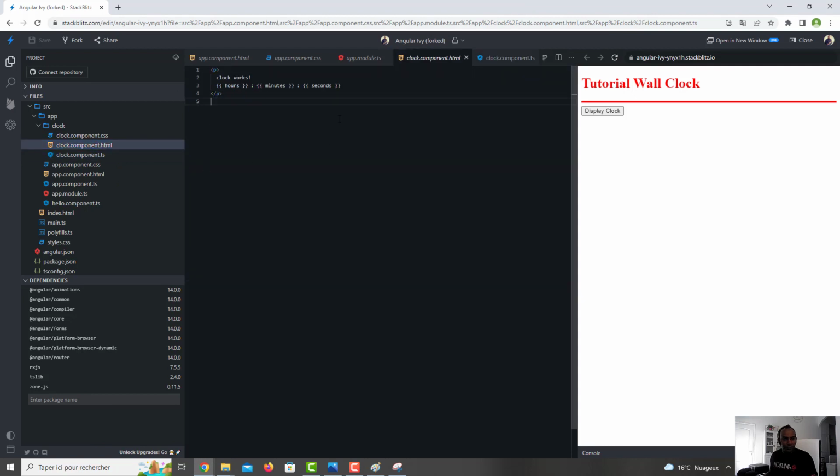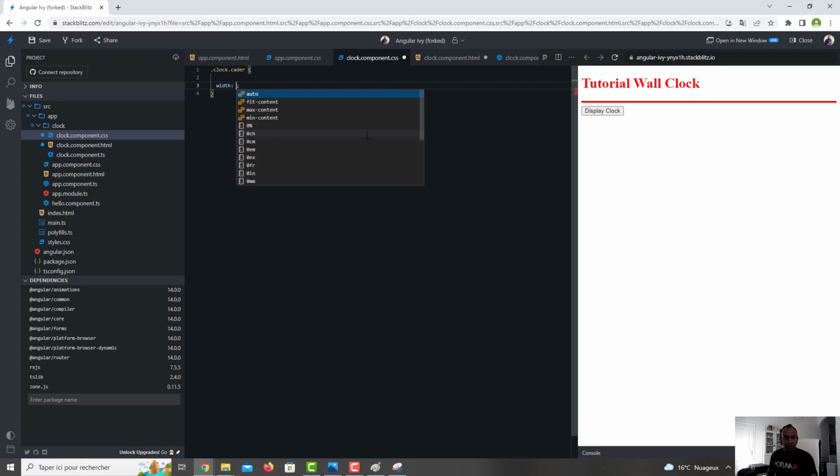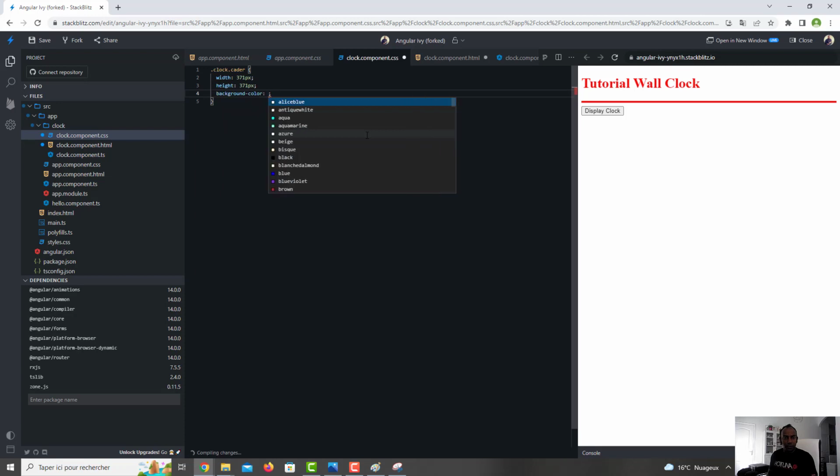So I go here, and I create the clock color. I will name that clock color here, and I create the CSS. We have two things. We have a square, so we can go for a square, and we will see that later. And we have a height here for this nice clock. We will put just a background color to see if it's showing something here.